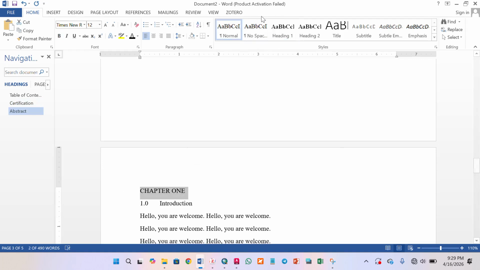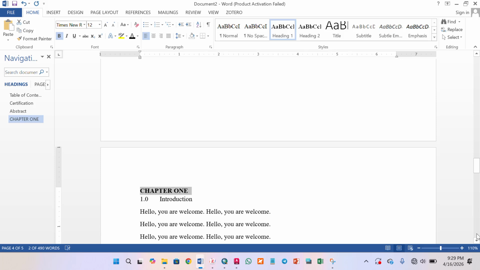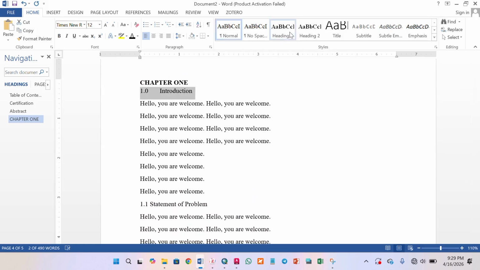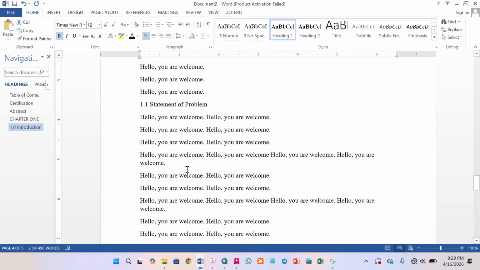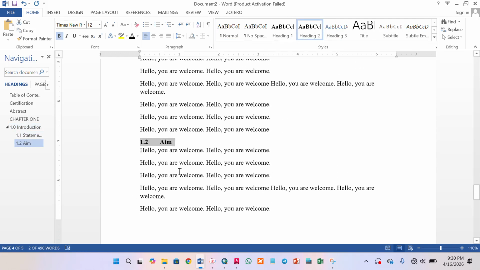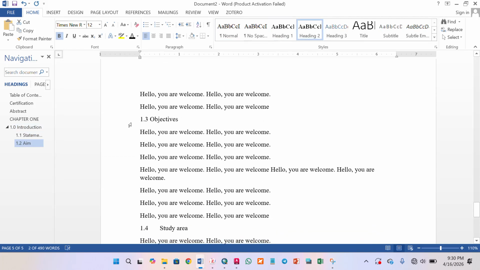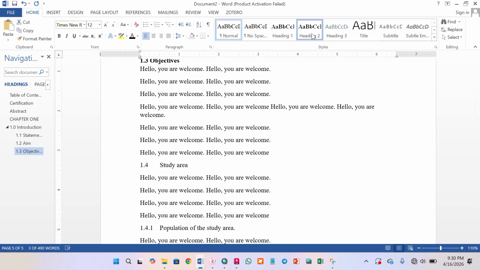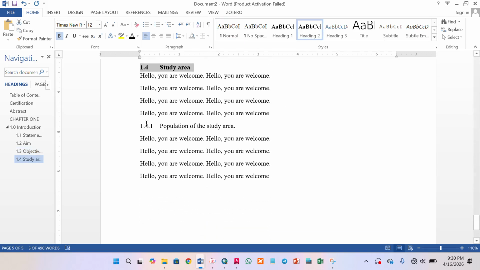Chapter 1 is also expected to be under Heading 1. Then 1.0 is also under Heading 1. But the moment you now have 1.1, that is Heading 2. It's still under Heading 2. This is under Heading 2. This is under Heading 2. But the moment you now have 1.4.1, then that is 3. You now put it under Heading 3.